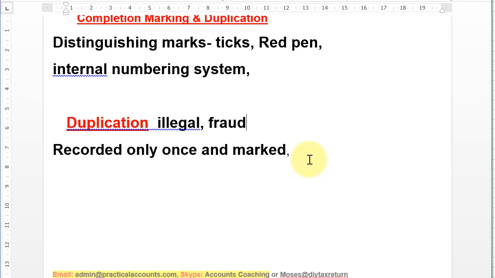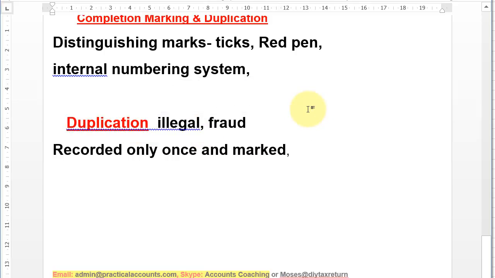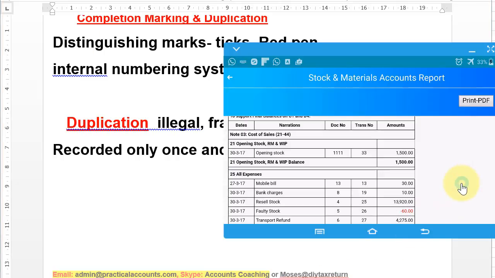It's fraud as far as tax officials are concerned. Each document should be recorded only once. That is why we need to tick the document or add an identification mark to show that the document has been recorded. Now let's go back to this account here.